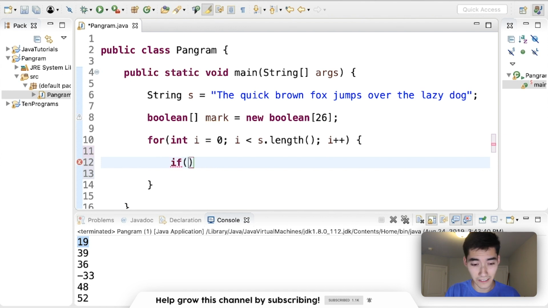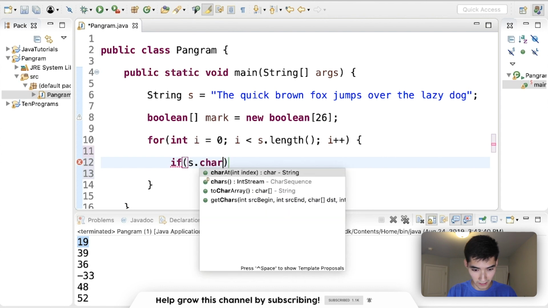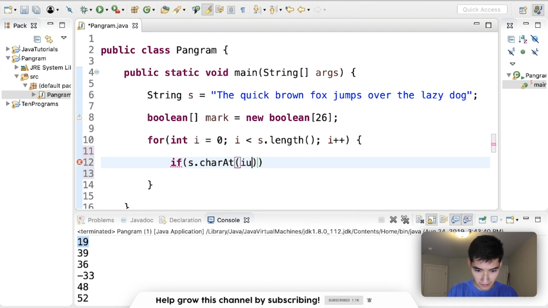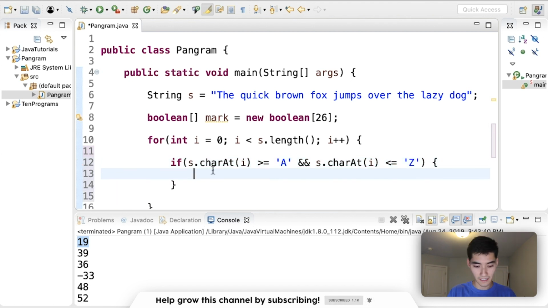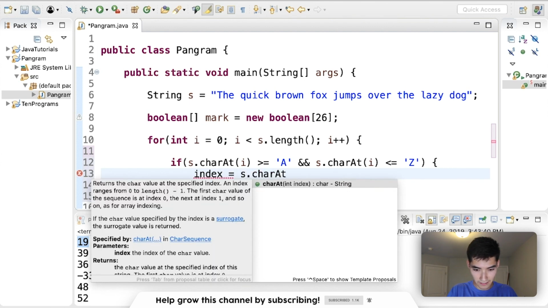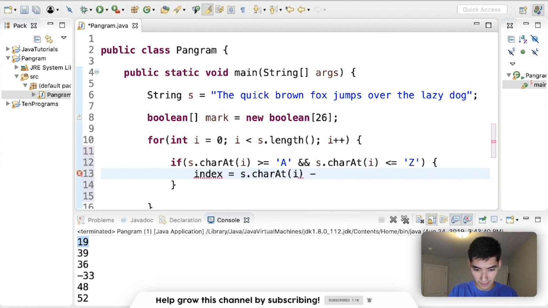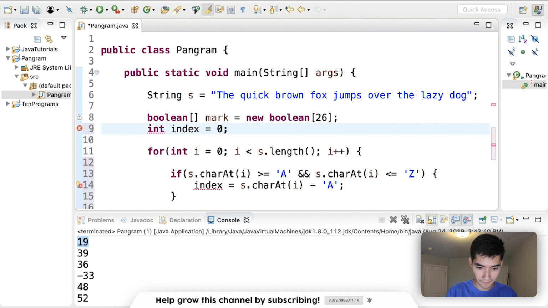So if s.charAt(i) is greater than or equal to capital A, and the character at our current index is less than or equal to capital Z, then we know it's between the ASCII characters capital A and capital Z. And we can create an index variable equal to the character minus that capital A ASCII character offset. And we'll just set that up right here.